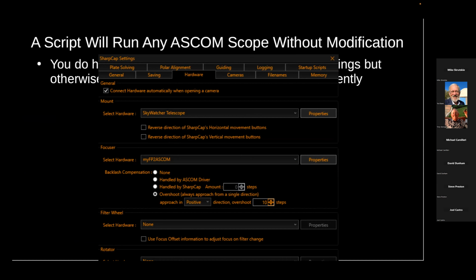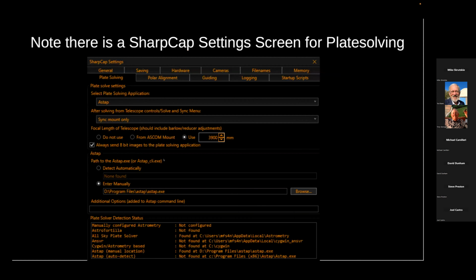This is the menu in SharpCap settings, left-hand side at the top under File. And I just want to show you. So I dialed in here under select hardware for mount, Skywatcher telescope, focuser, my FP2 ASCOM, and off you go. It is otherwise transparent to those pieces of hardware.